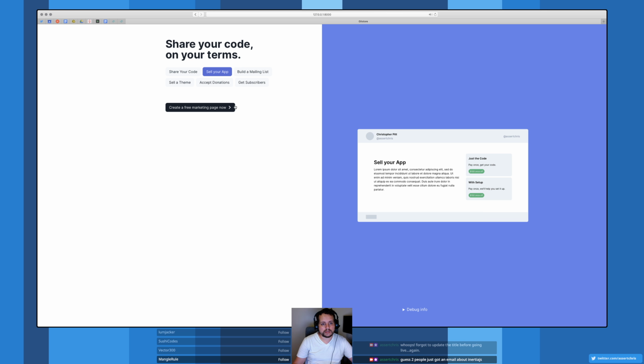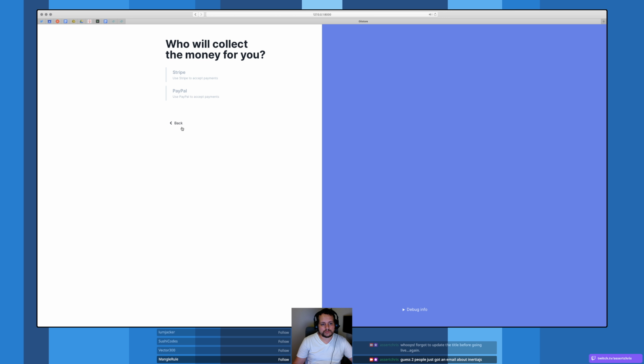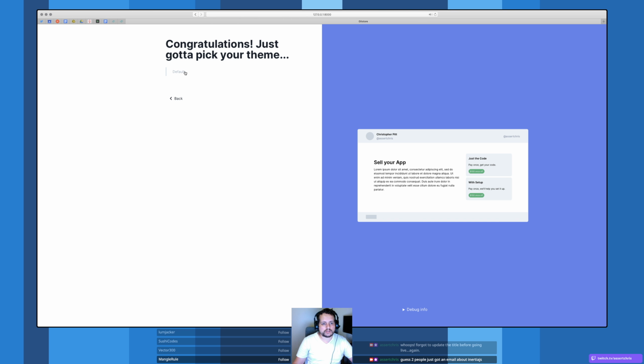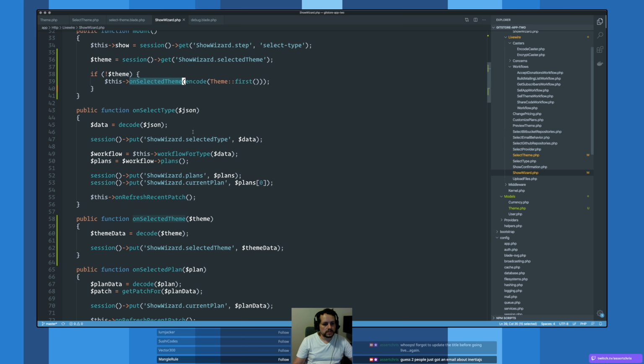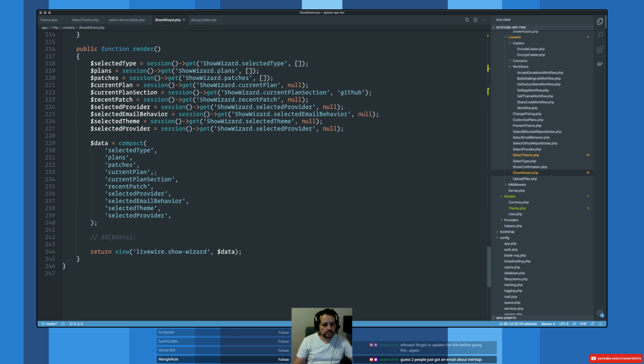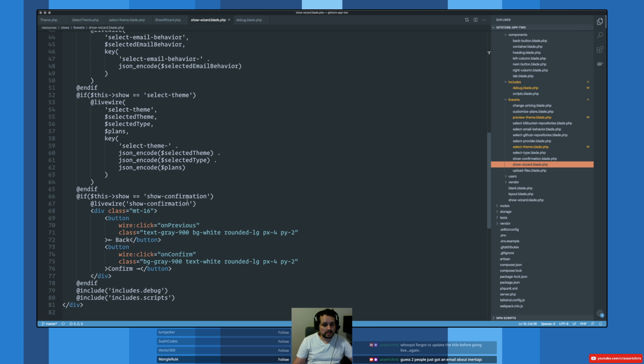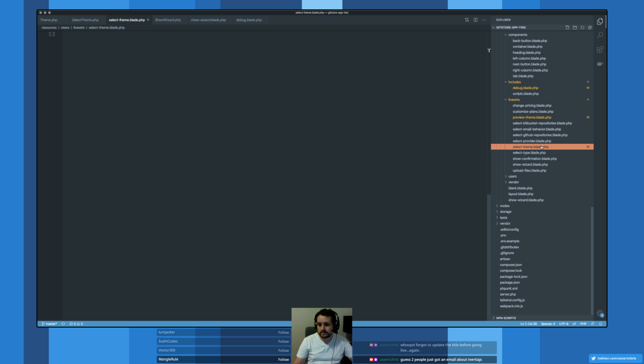For a couple reasons. If I go all the way through, oof, the music is intense. Okay, so it's not going to pick this by default, and the reason it's not doing that is because even though show wizard is sending it through to this view, the show wizard view probably isn't sending it down to the theme selector. Selected theme. Okay, it is. Selected theme.